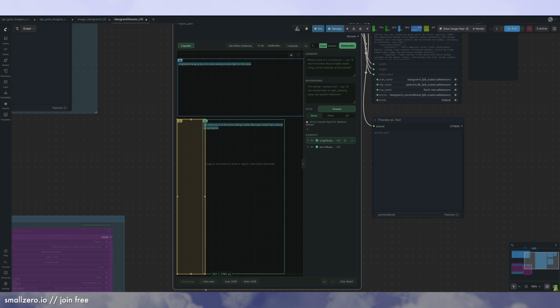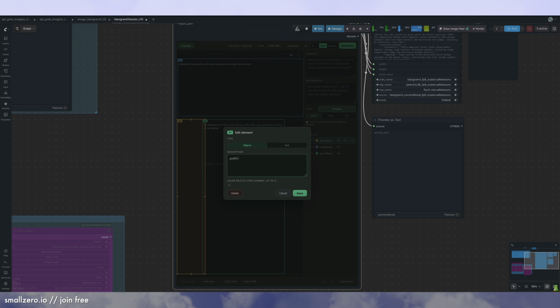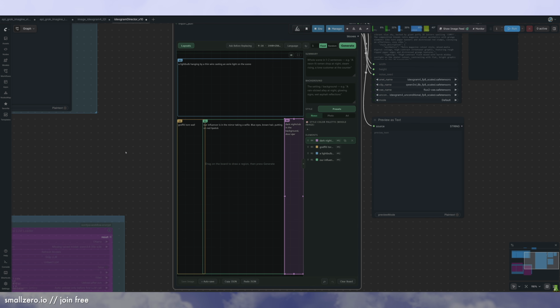So let's add another thing here. Let's say graffiti, torn wall, right? So the idea is maybe we're going to have it like a dingy kind of nightclub bathroom. She's looking in the mirror. So we've got this weird light bulb hanging on. We've got graffiti on the wall. And then hopefully we're going to see a nightclub in the background there.